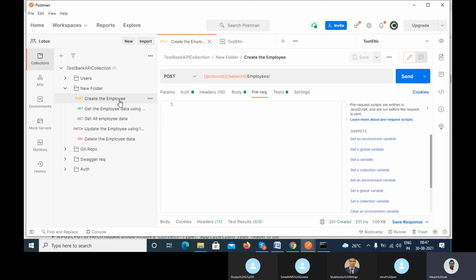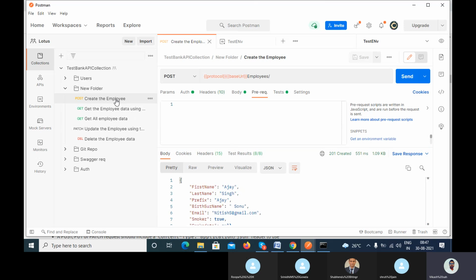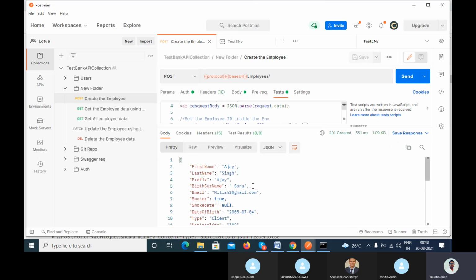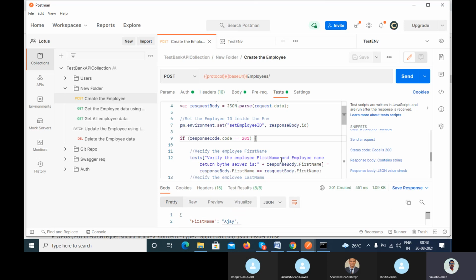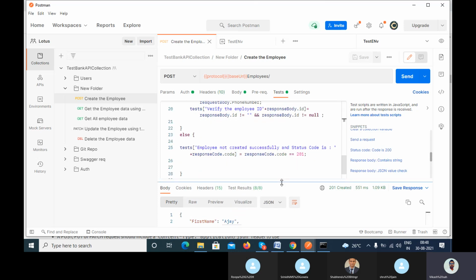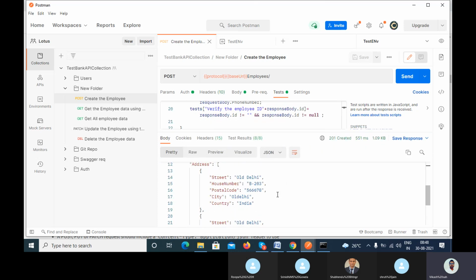Now we completed one script for create. Similarly, not only employee, any resource, any data which you are creating, we will do in the same way. Whatever things you want to validate, add them here and you can validate.